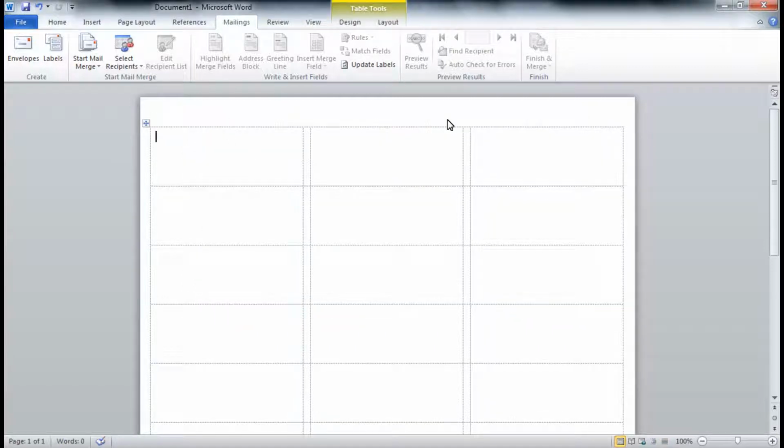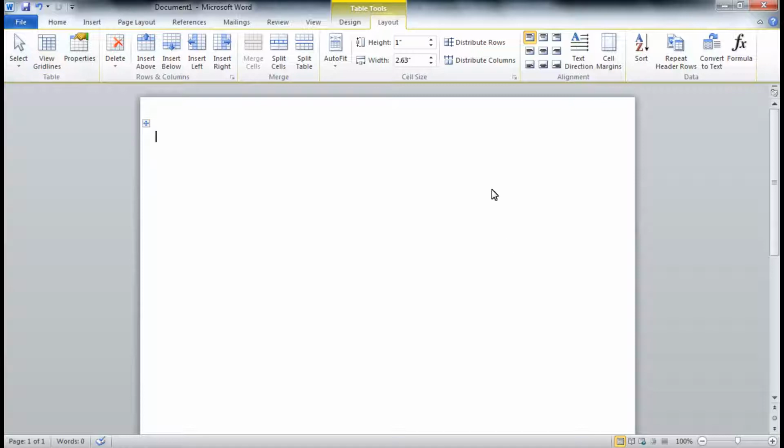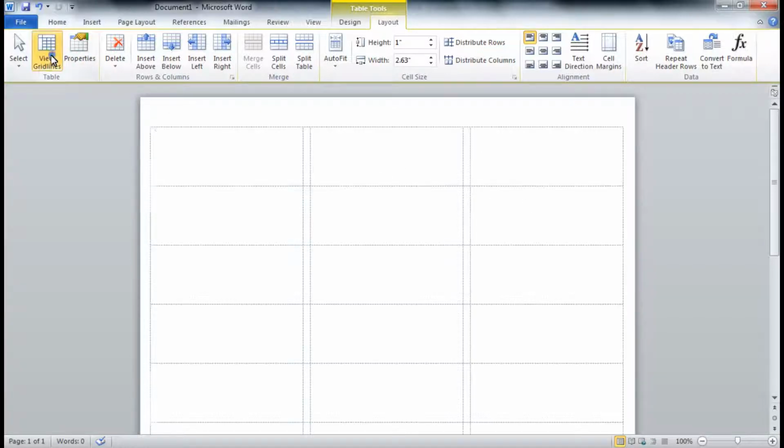Mine already has the grid lines showing here. If you don't see your grid lines, where it shows you where each label will appear, you can click on Layout and View Grid Lines. If I turn it off, I won't be able to see it, but you can turn that on. Go to Layout, View Grid Lines.